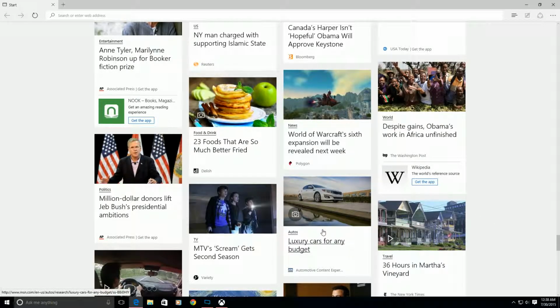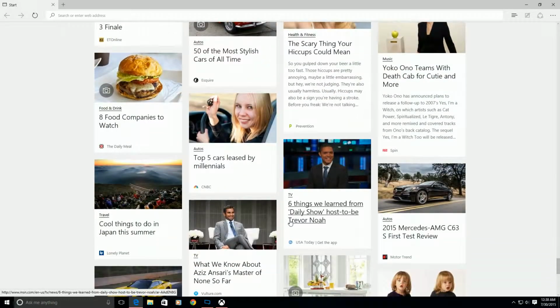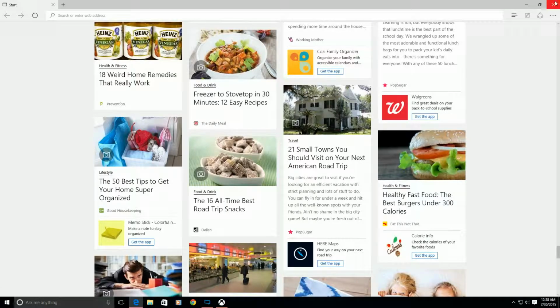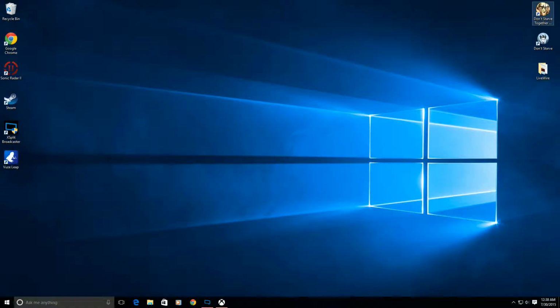I mainly use Chrome, so I'm not a big fan. It looks the same, no changes. So next, we're gonna be talking about one of my favorite additions.